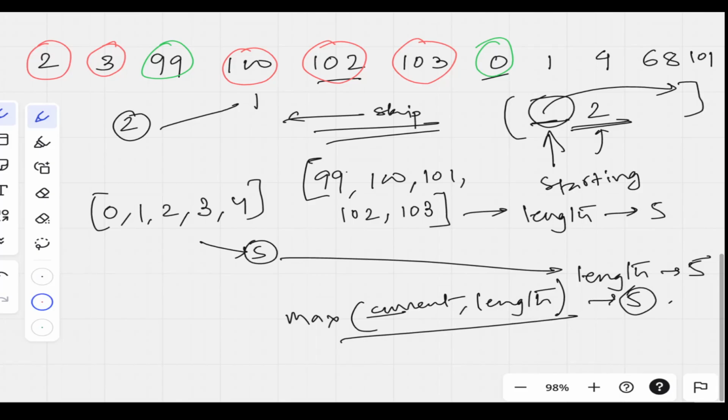We go to 1, is there the previous digit of 1? Yes. For 4, yes. For 68, no. We check if there is anything larger, no. So the max subarray from 68 could be 1. Obviously here it will not fit, but we have checked 68. Then for 101, it will again be skipped.